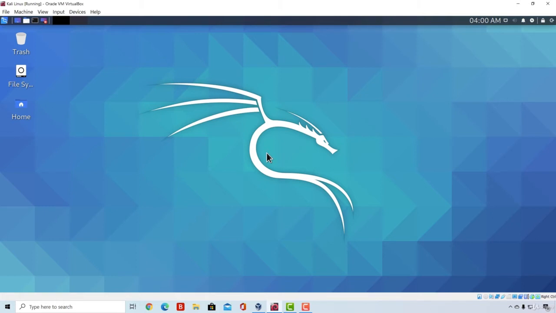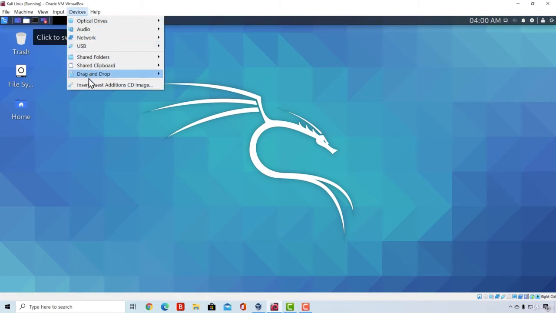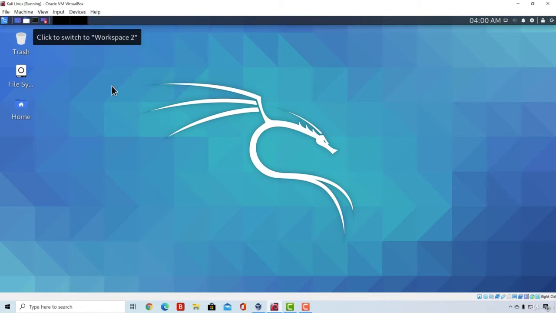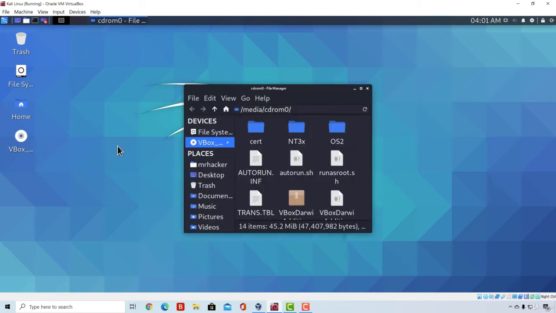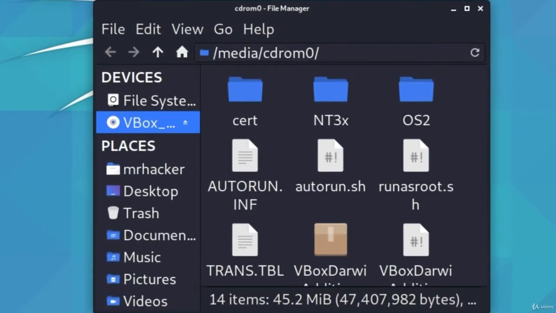First, we need to go up here and click on Devices, then navigate down to the Insert Guest Additions CD image and click on that. They should get imported, and in just a few seconds we should see a disk icon on our desktop. If we double click it, it will open a folder where we will see a bunch of files and other directories. Don't worry, we don't need to know what each of these files are or what they do.